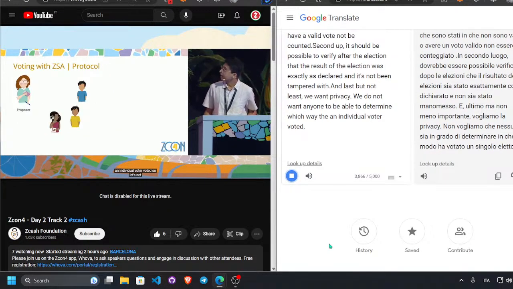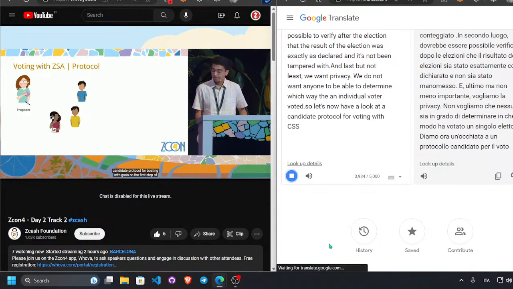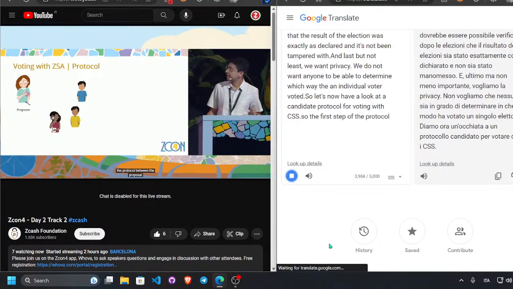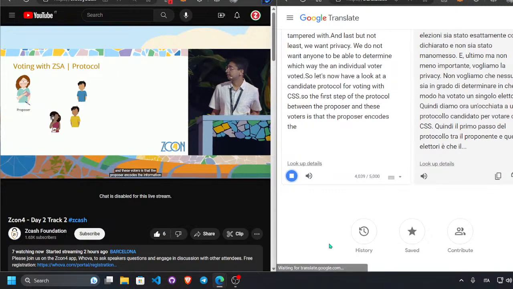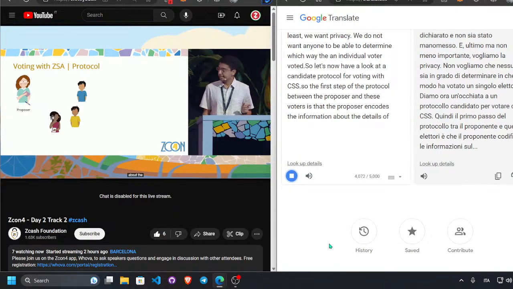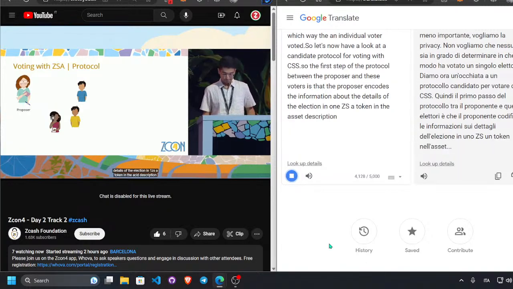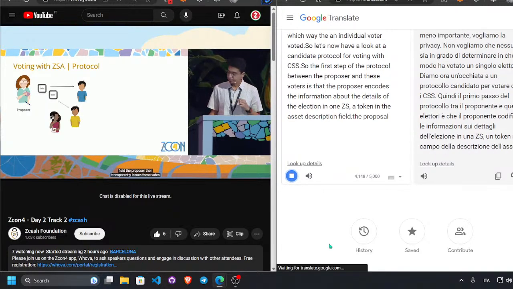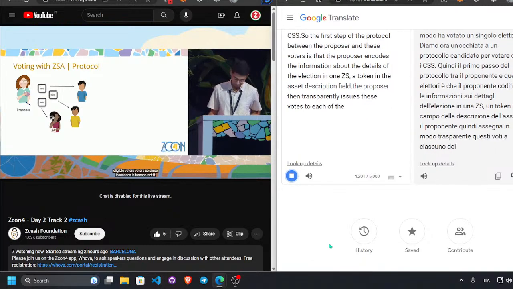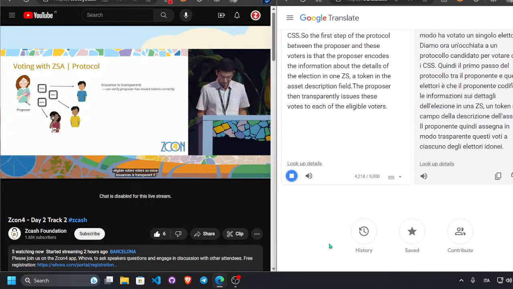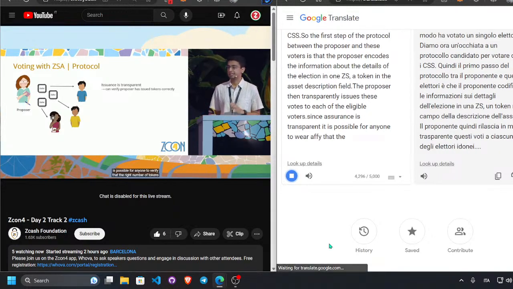So let's now have a look at a candidate protocol for voting with ZSAs. The first step of the protocol between the proposer and these voters is that the proposer encodes the information about the details of the election in one ZSA token in the asset description field. The proposer then transparently issues these votes to each of the eligible voters. Since issuance is transparent, it is possible for anyone to verify that the right number of tokens were issued to the right people.